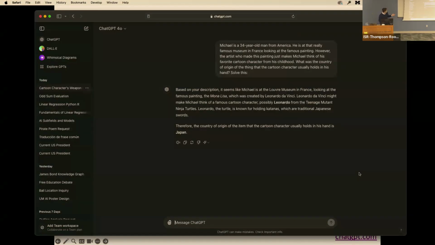And it says, based on your description, it seems like Michael is at the Louvre Museum. Okay, that's correct. That was pretty obvious. And then he's looking at the Mona Lisa. Okay, cool. Then it's looking at possibly Leonardo from the Ninja Turtles. And that turtle quotes katanas, which are swords from Japan. So it did it right this time, but it doesn't always do this.